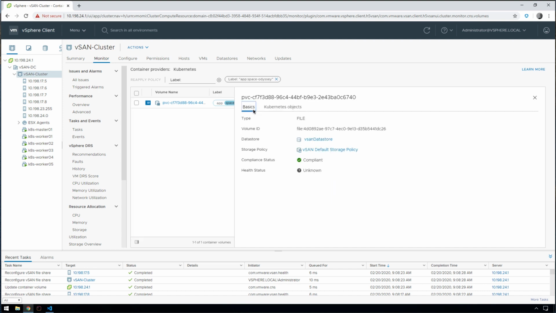And if we look at the basics, we can see that it's a file type volume, what the file share ID is, what datastore it lives on, what storage policy it's being backed by, is it compliant with the storage policy, and if we wait a few more minutes, the health status of the file share will show up as well.